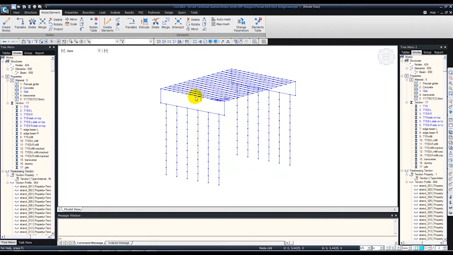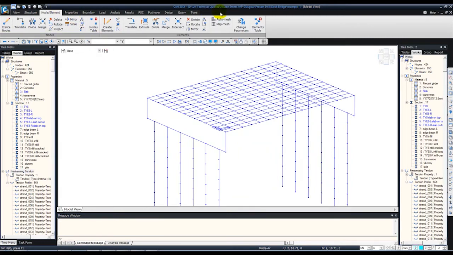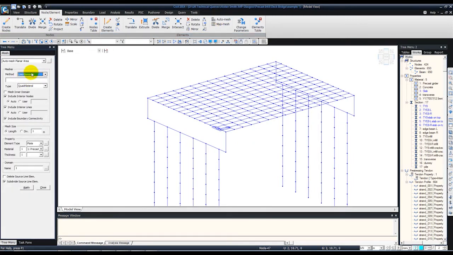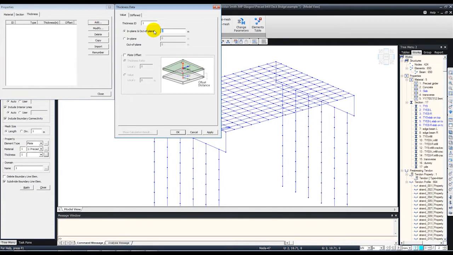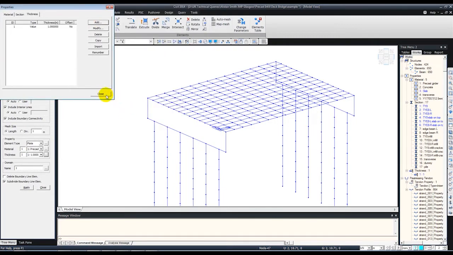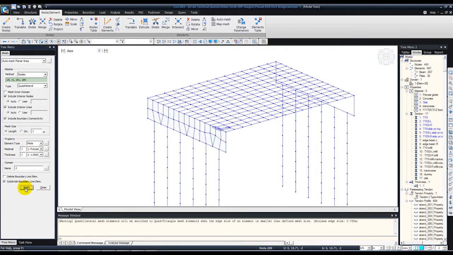So changing back to the line view, I'll go to node element, auto mesh option, and select nodes, and say quadrilateral elements. Select the thickness box and define a thickness. Abutment is 1 meter wide, 1 meter thick. So click OK, and we will mesh the area. Just select the nodes and give some size. So that's say 1 meter, and apply.